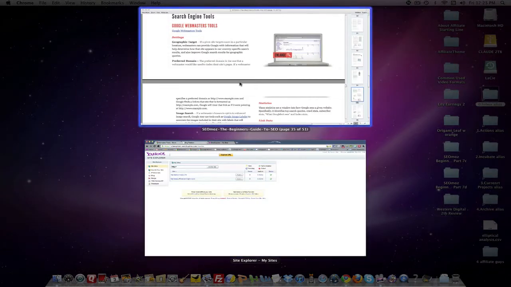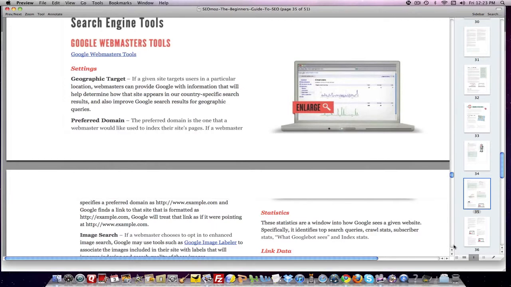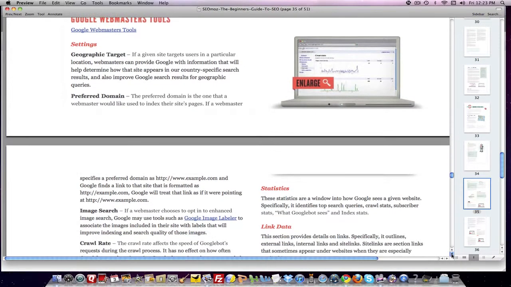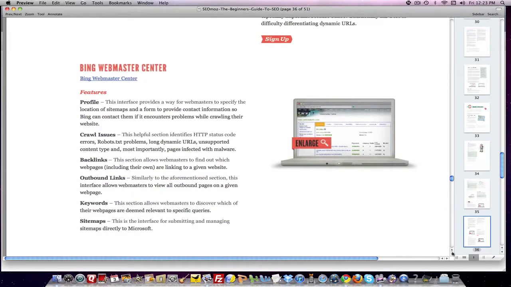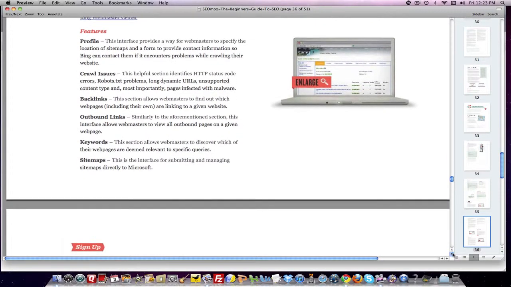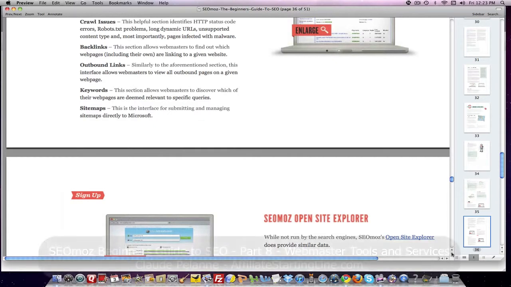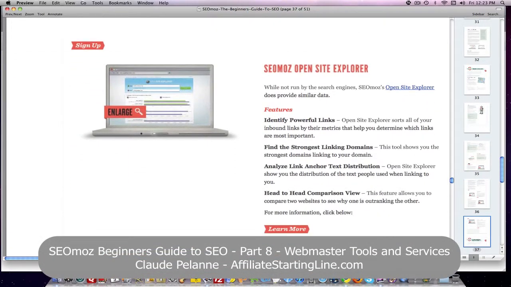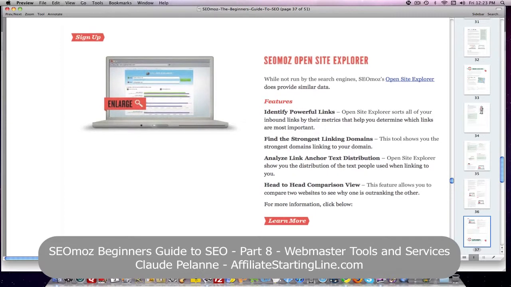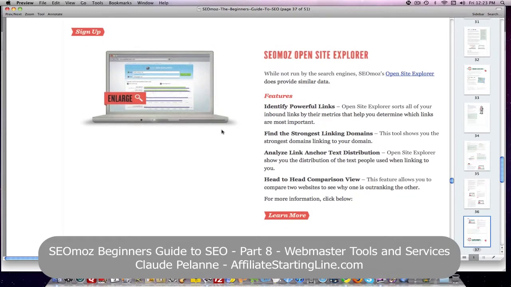So those are the 3 Webmaster tools that this section 8 talks about. It goes into some greater detail as to the different capabilities of these tools, and you can read that and learn how to do that for yourself. And then SEOmoz has its own Open Site Explorer, and if you join SEOmoz, you can use their tool to find out what they tell you when they crawl your site.